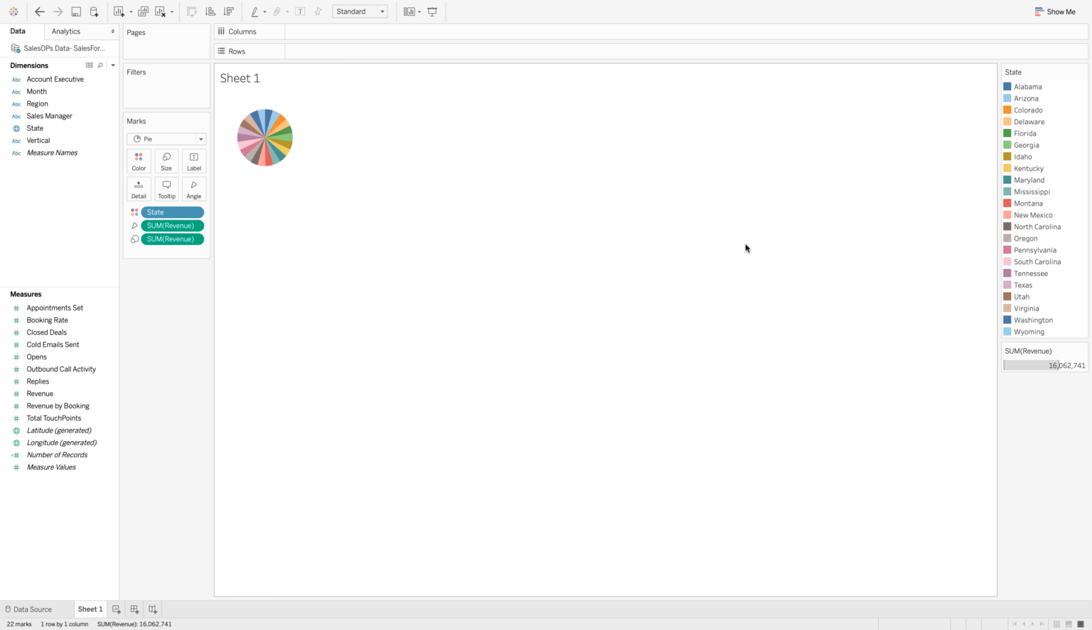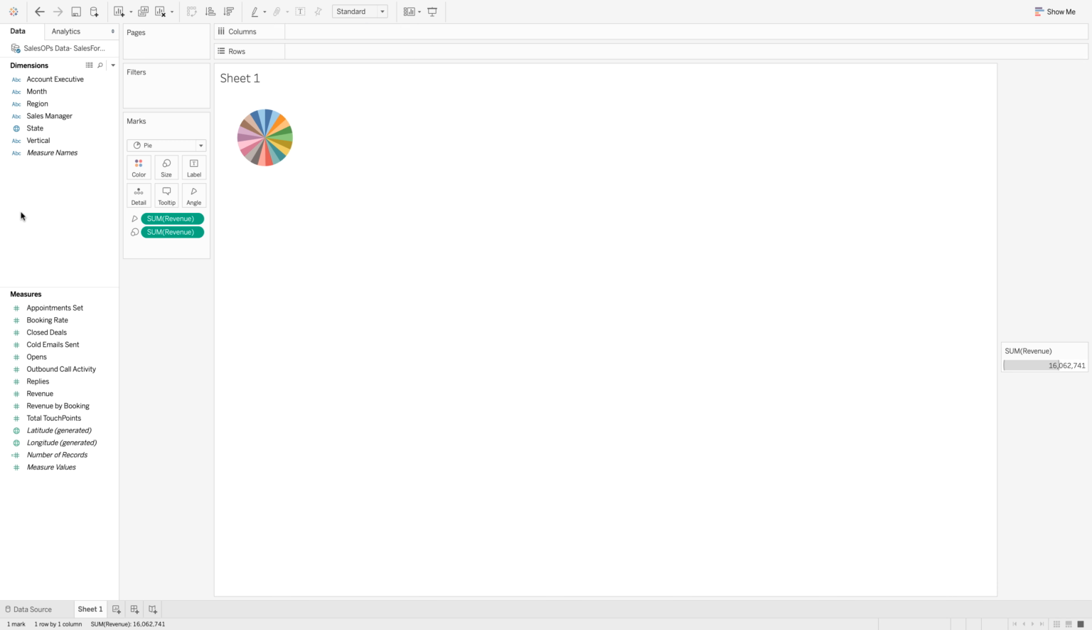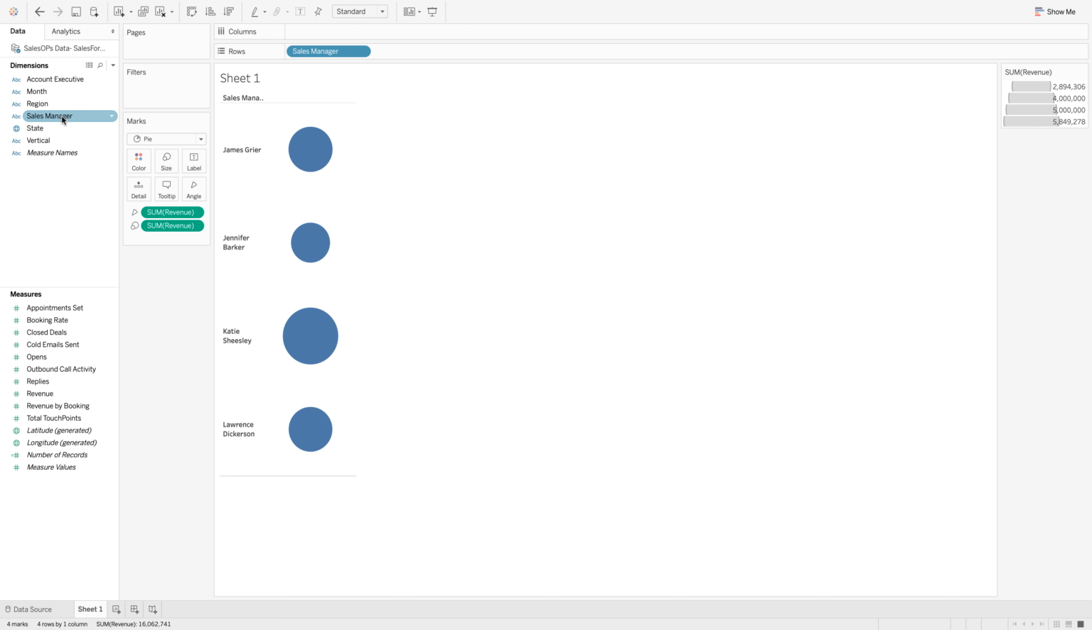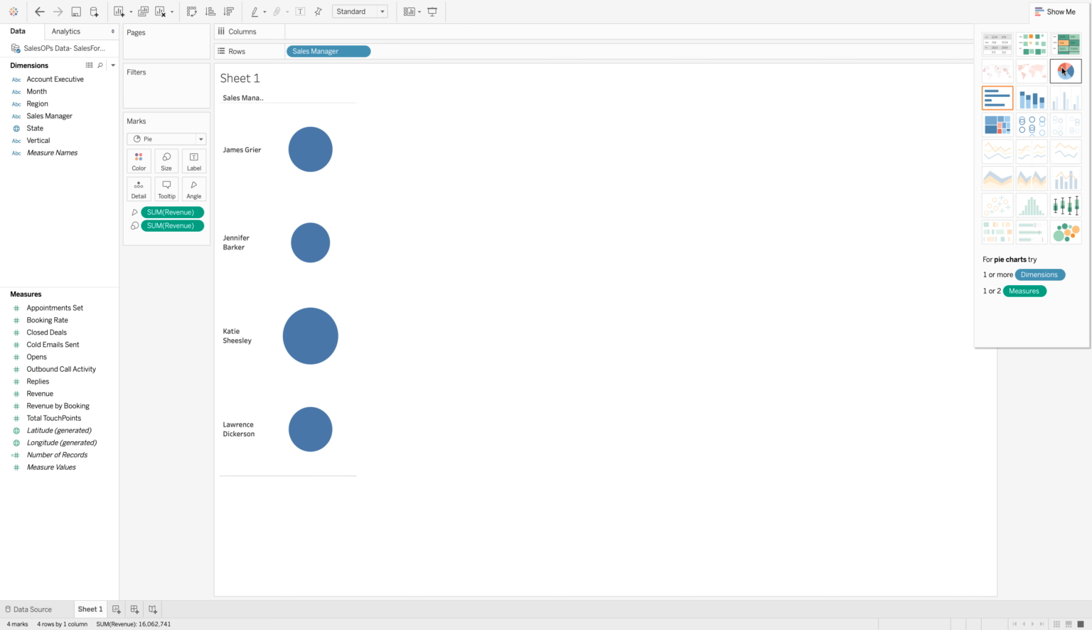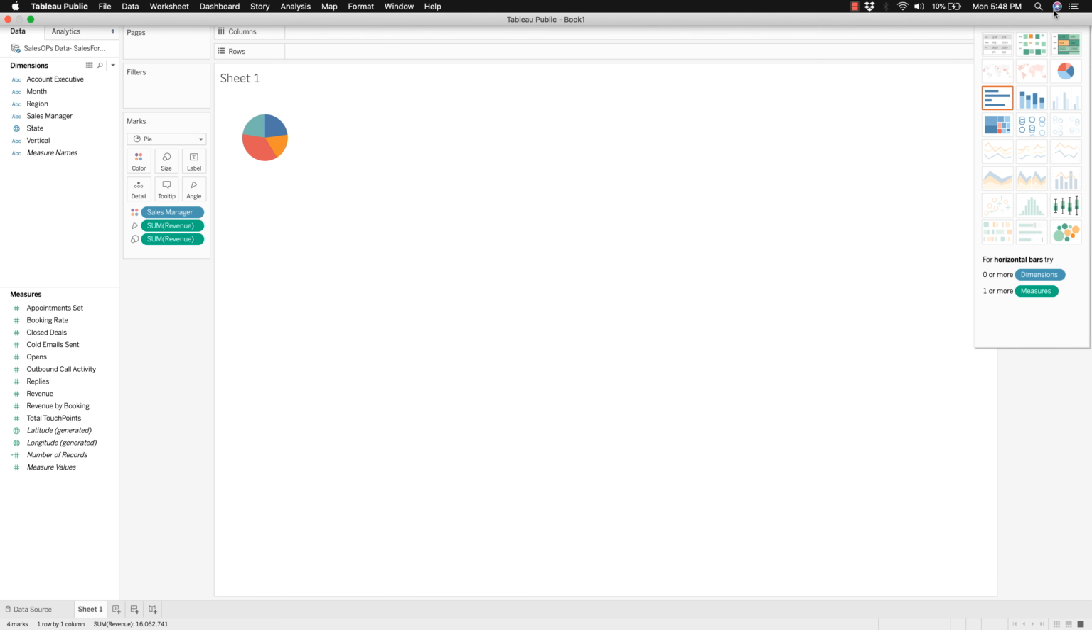So pie charts are very common. We're basically segmenting this pie by state and the associated revenue by state. Pie charts are commonly used in a business setting to show distribution of a specific metric. In this case, it's a distribution of revenue. This actually may not be a good example. Let's take state out and let's do sales manager instead and show me a pie chart. Okay, there we go.